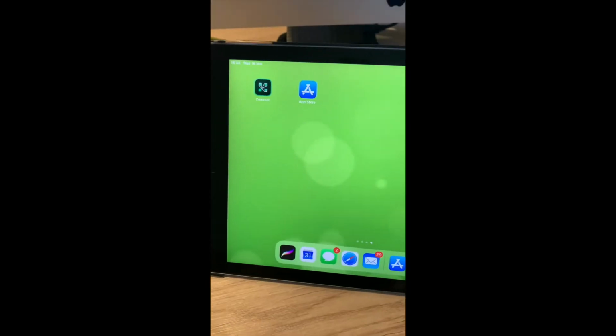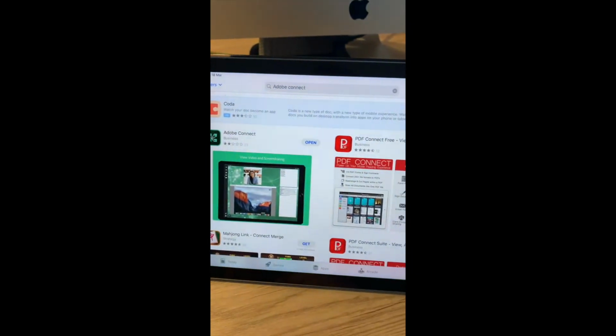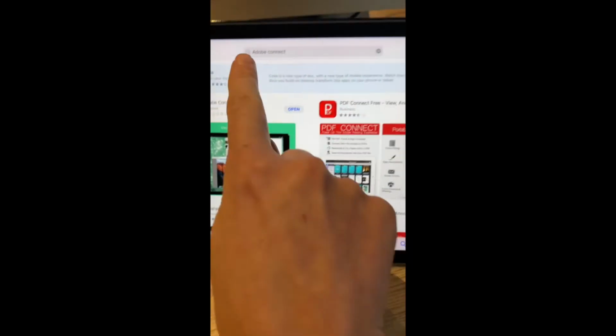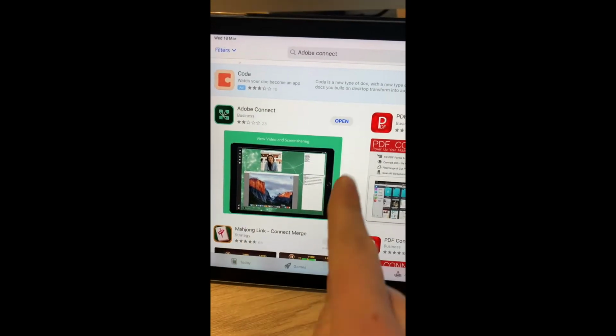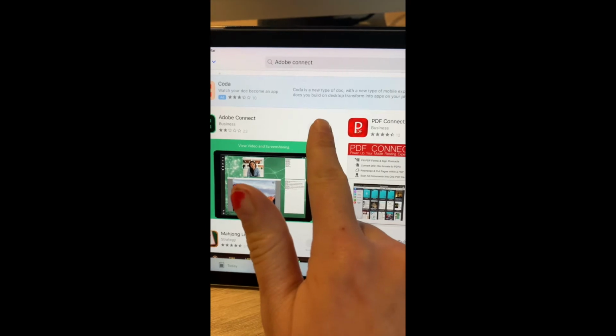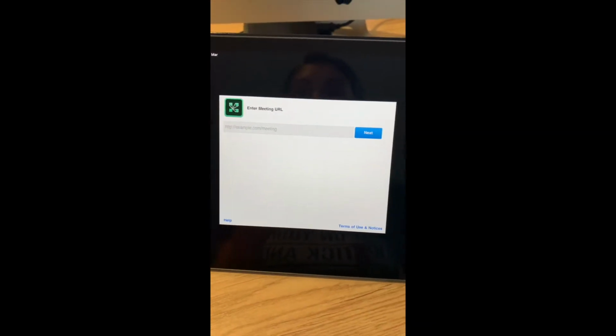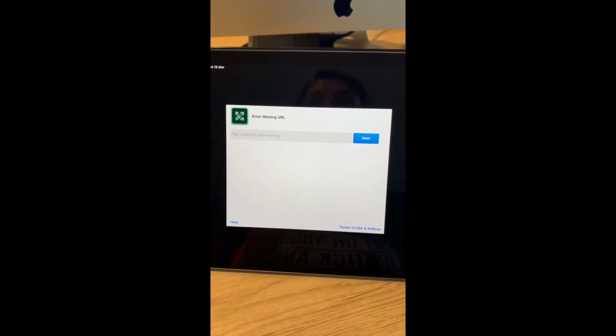If you haven't already downloaded the Adobe Connect app, you'll need to do that using your App Store. If you just type Adobe Connect into the search bar, this is the app that you need to download. Mine's already downloaded, so it says open, so I'm just going to press open. And this is the screen that you will see when you log into Adobe Connect.